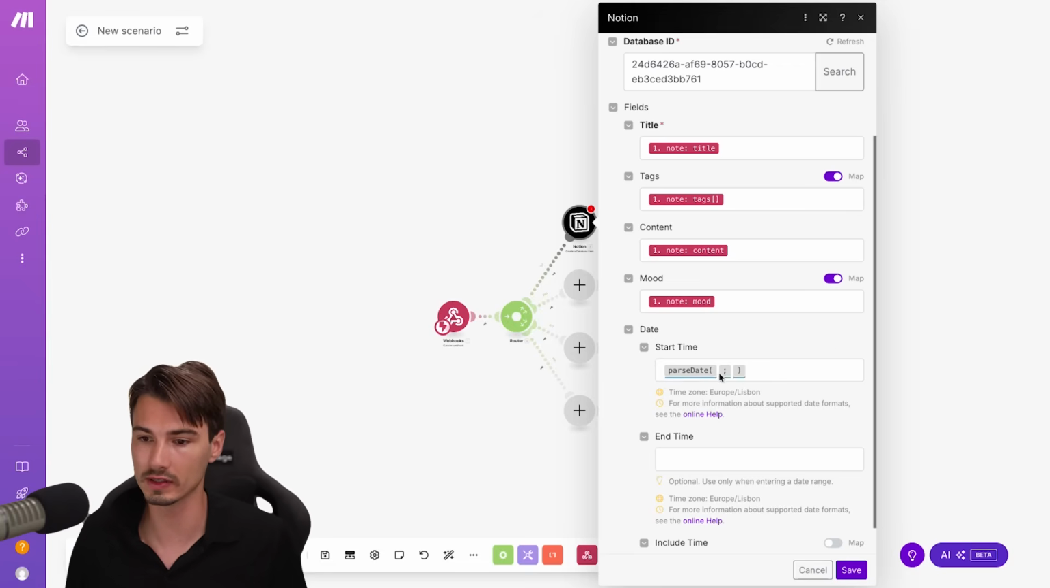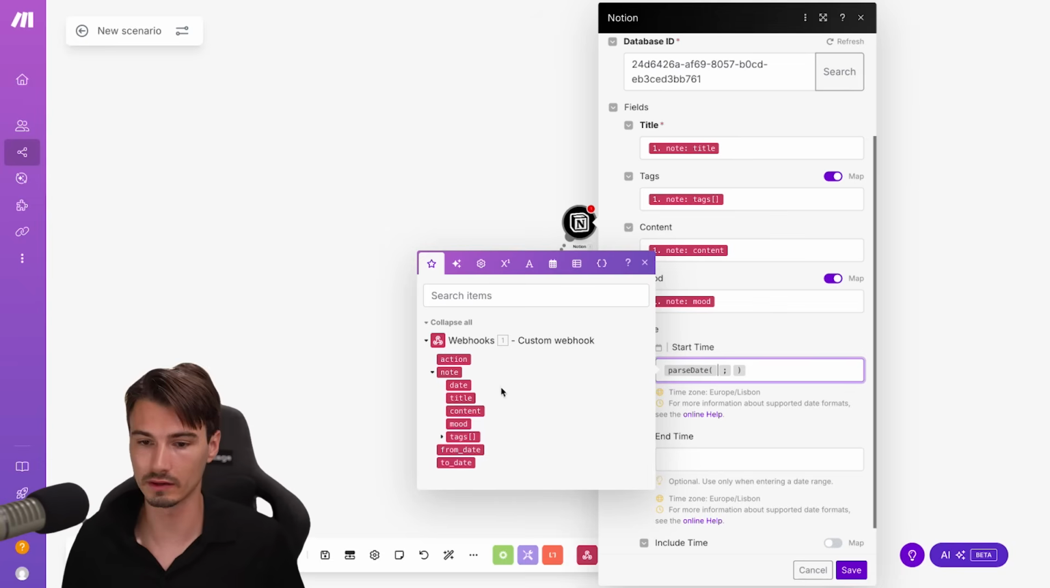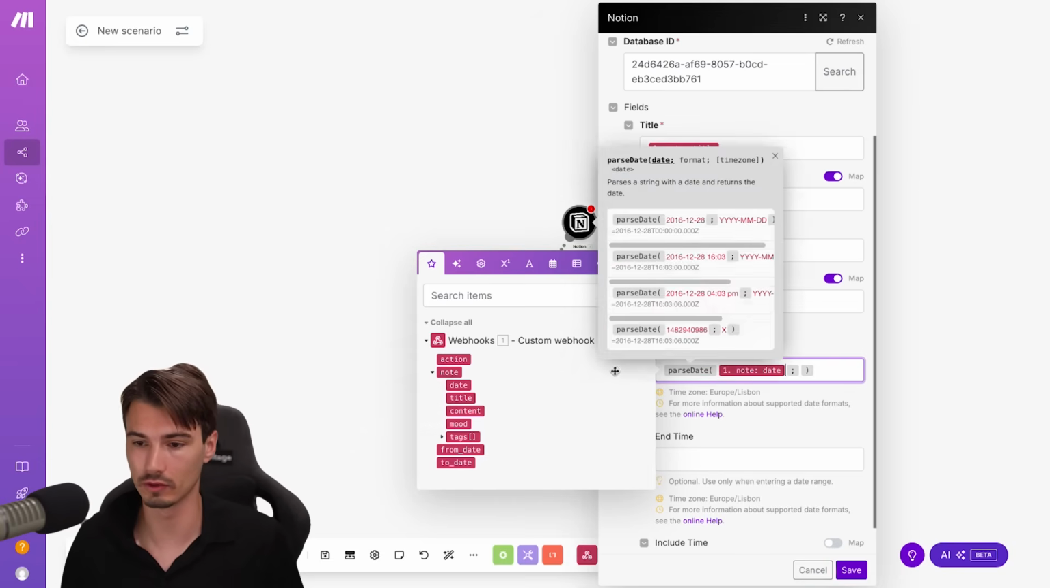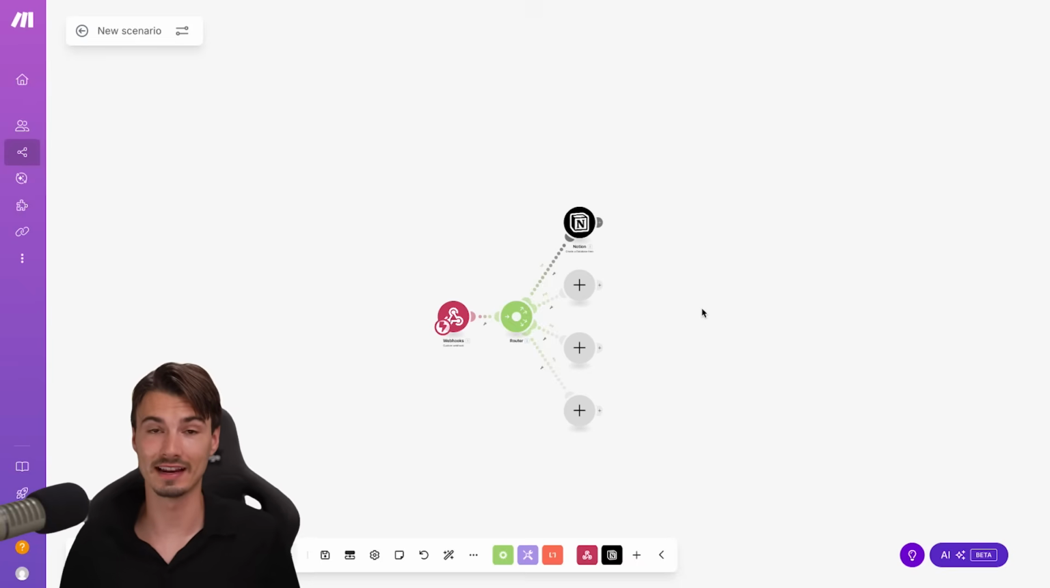So we're going to be parsing this date. We're going to be filling in two things in the brackets here. So first up right here, we want the date that we passed from the node here. And then in the second part, you can just put in X and this will work. Just trust me on this. And in the end, we say include time, yes. And voila, that is the Notion step.